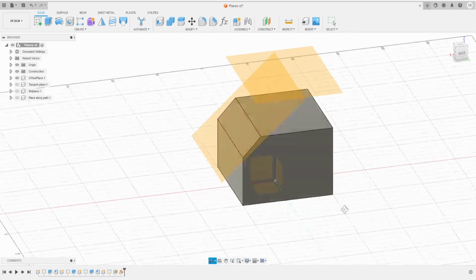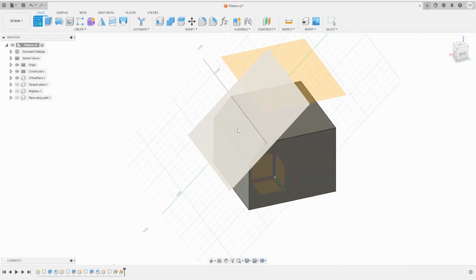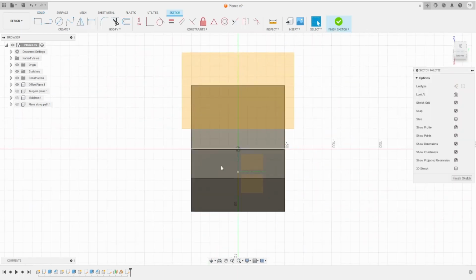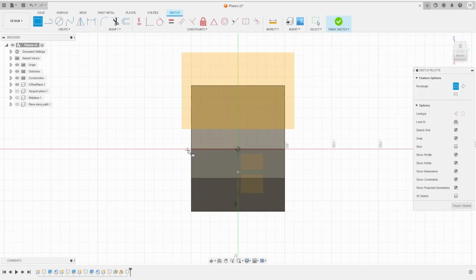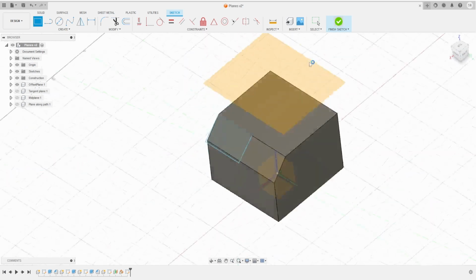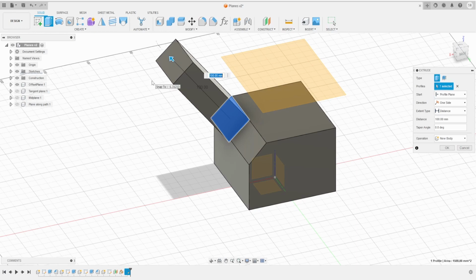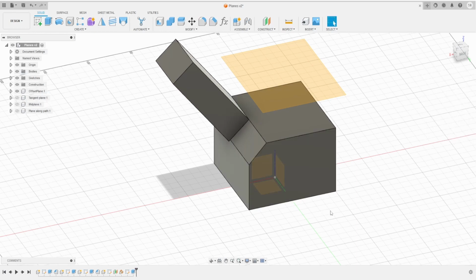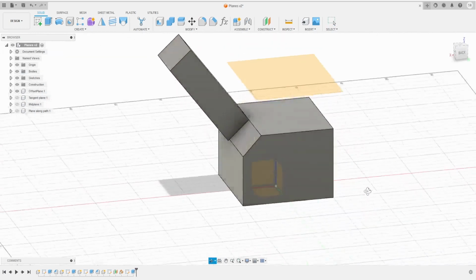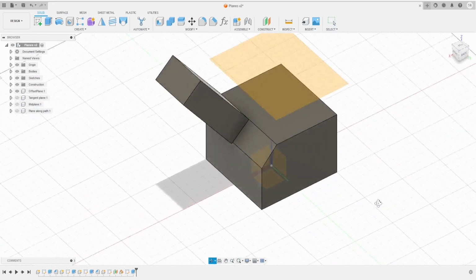So now if we create a two-dimensional sketch of a square selecting this plane, so let's say a square like this one, and then extrude it, as you can see, the extrude has been done in a diagonal way. That is why this tool can be so useful.